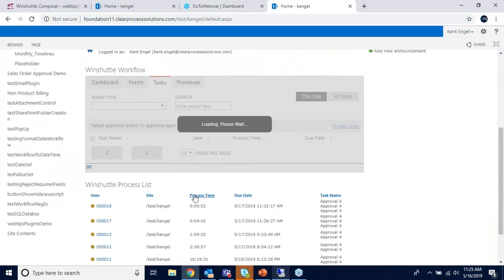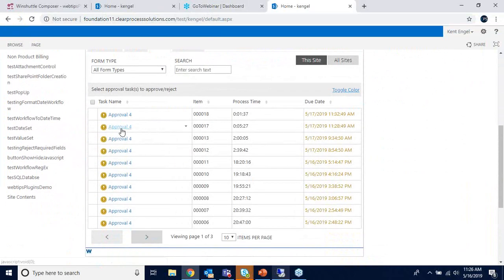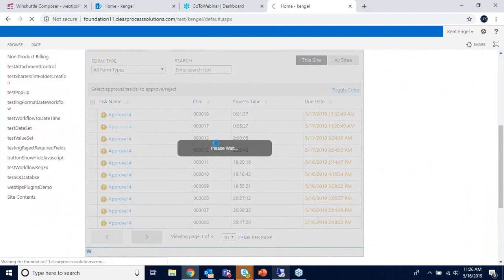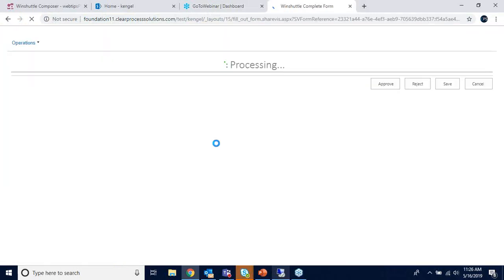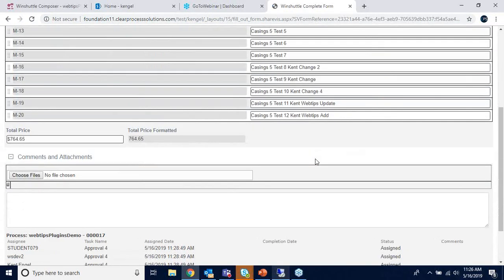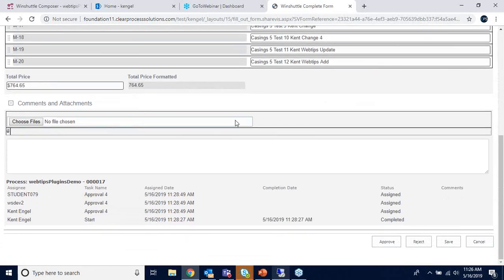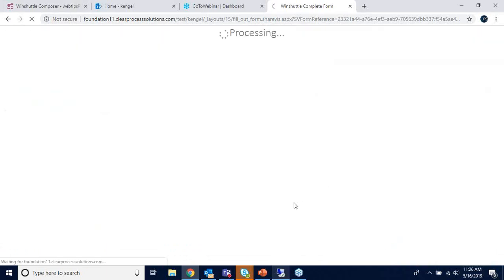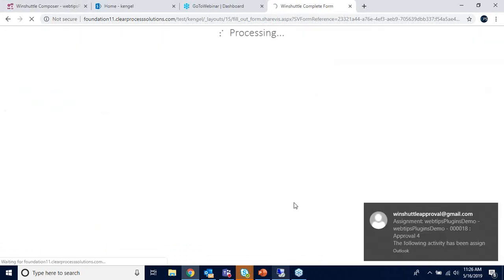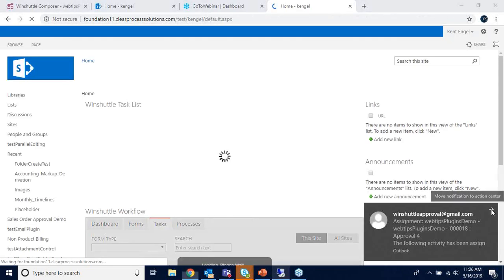So I'm going to go into my tasks, find 17, and you can see the formatted price here. So we stripped out the $ sign with that set column plugin and set it to the form field. So we will approve this. And you'll see I'm getting emails for these assignments.